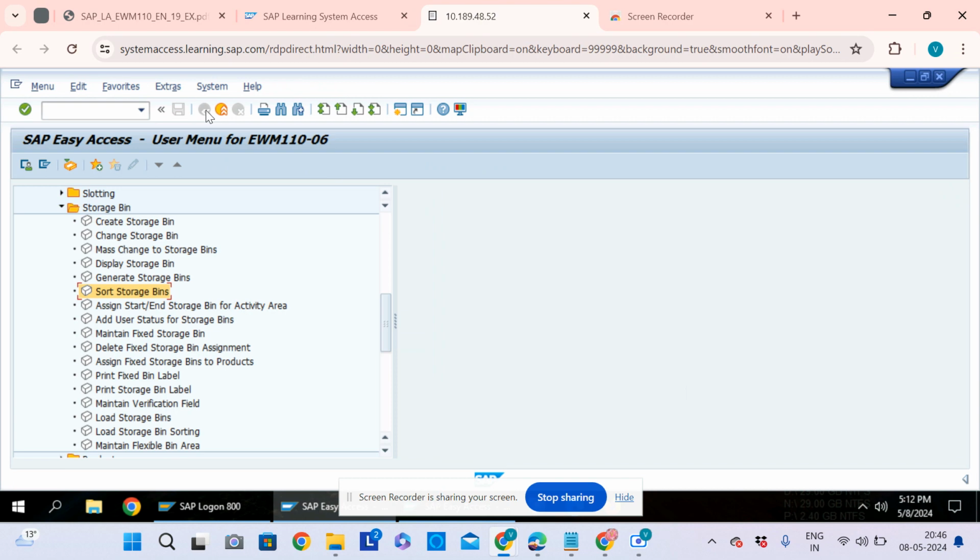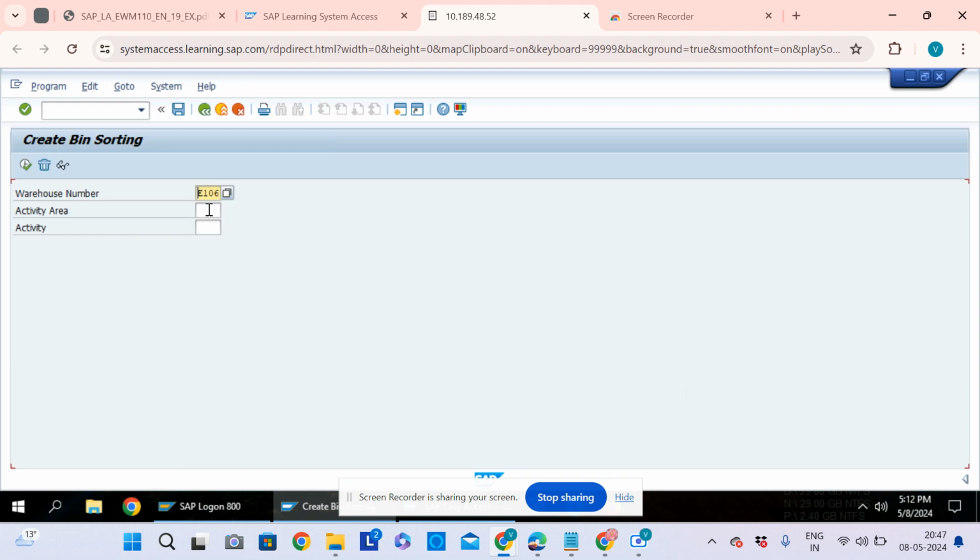Now we will see the master data settings that we will be doing for the storage bin, that is called sort storage bin. For this we will be using the activity area that we have defined, that is TPI4, and the activity is INV, that is inventory.